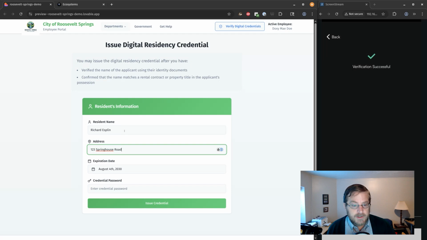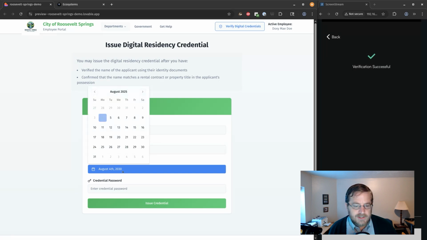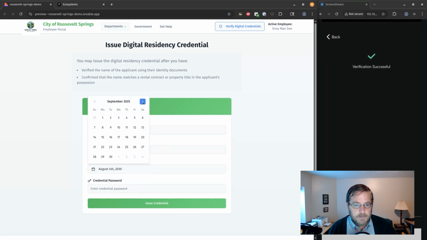They have a rental agreement, and we can default that expiration date to 5 years, or we can look at the rental agreement and say, oh wait, this agreement expires in just 1 year. So let's go ahead and pick that updated expiration. You can see that this UI I built fairly quickly. So let's say for convenience, it expires at the end of the year.